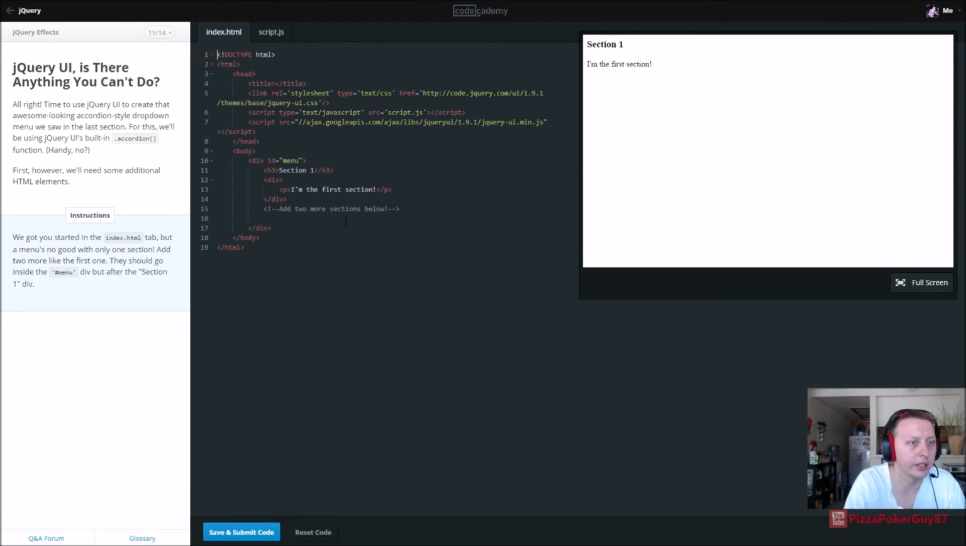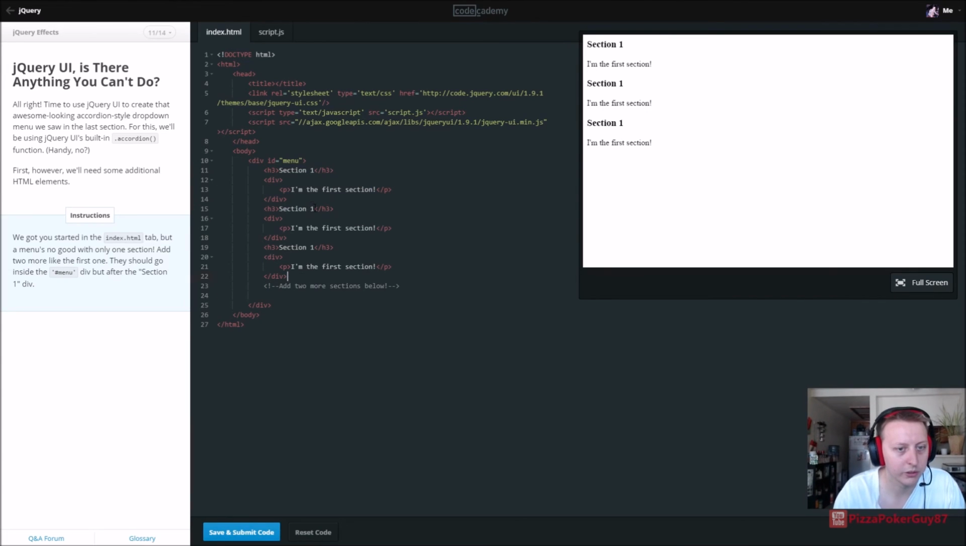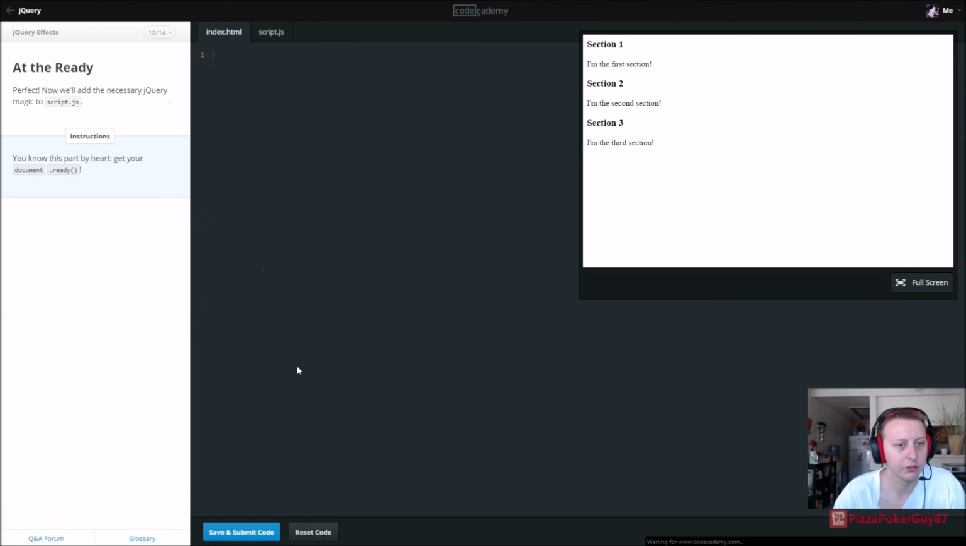I got you started in index.html tab, but a menu's no good with only one section, add two more, like the first. All right. Then go inside menu div, but after this section div one. All right, and we'll call this section two. I'm the second section, and we'll call this section three. I'm the third section. So just a little bit of HTML there.